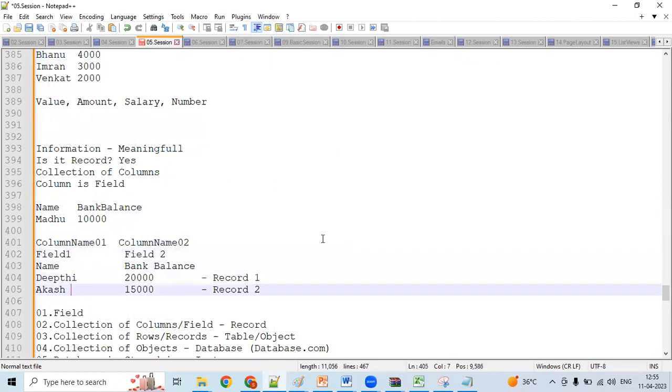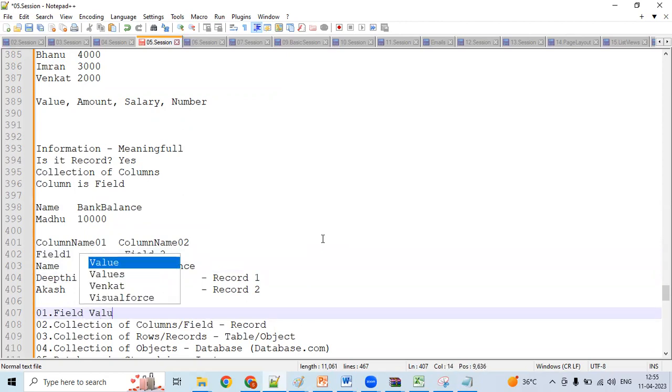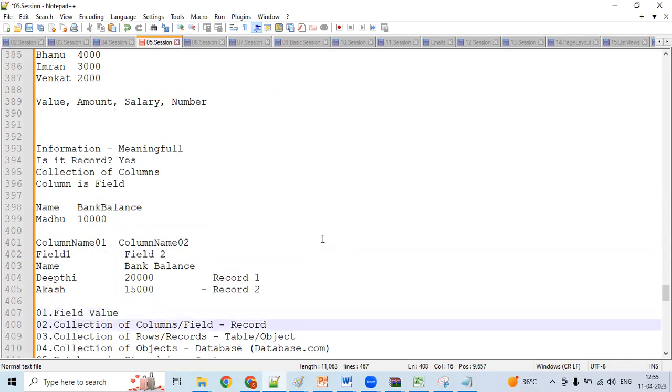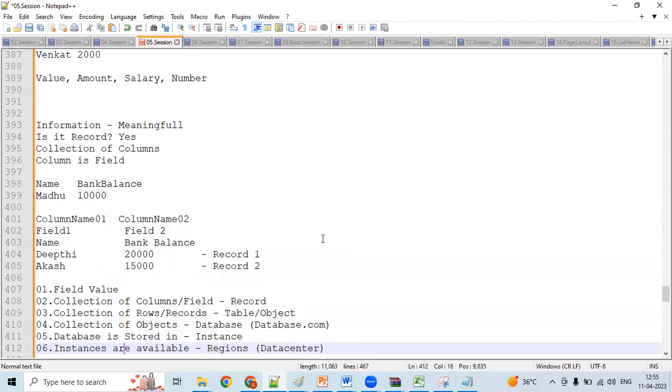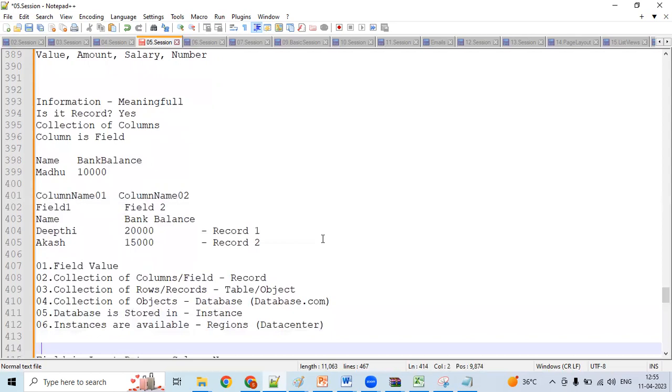Now, what is the database structure? What is the least data? Field value, right? Field value is the least data in the Salesforce database. Next, record, a collection of fields. And a collection of records becomes a table, that is an object. Collection of objects, database. Database is stored in an instance. Instance is available in a region. So this hierarchy you have to understand.